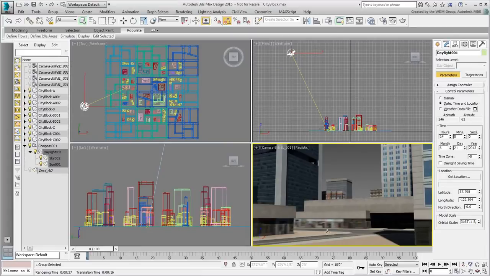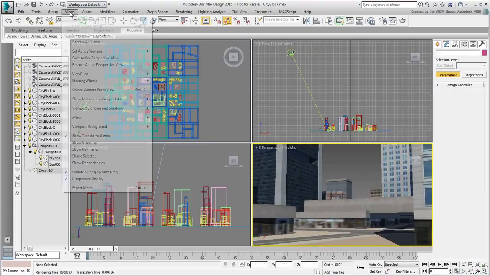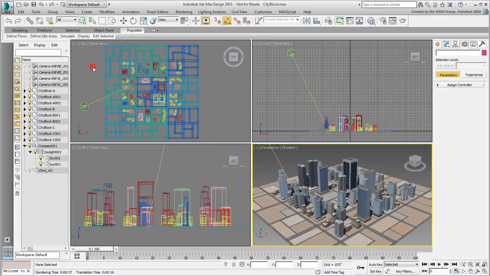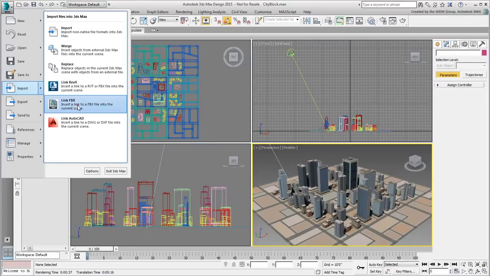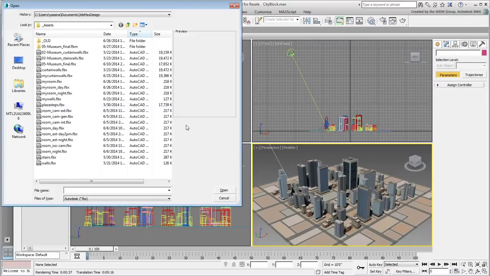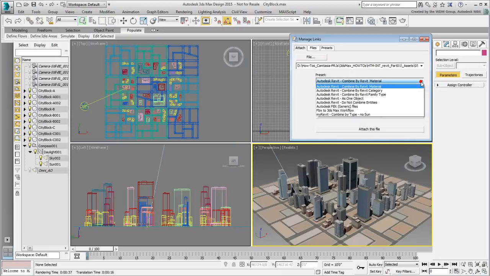In 3ds Max, ensure the 3D view is set to perspective. Use Views, Restore Active Perspective View to get back to the original shot of the city. Import and link the museum file you saved as an FBX file. As mentioned a second ago, you can also use the file name 05museumfinal.fbx. However, make sure you select the preset you created earlier.